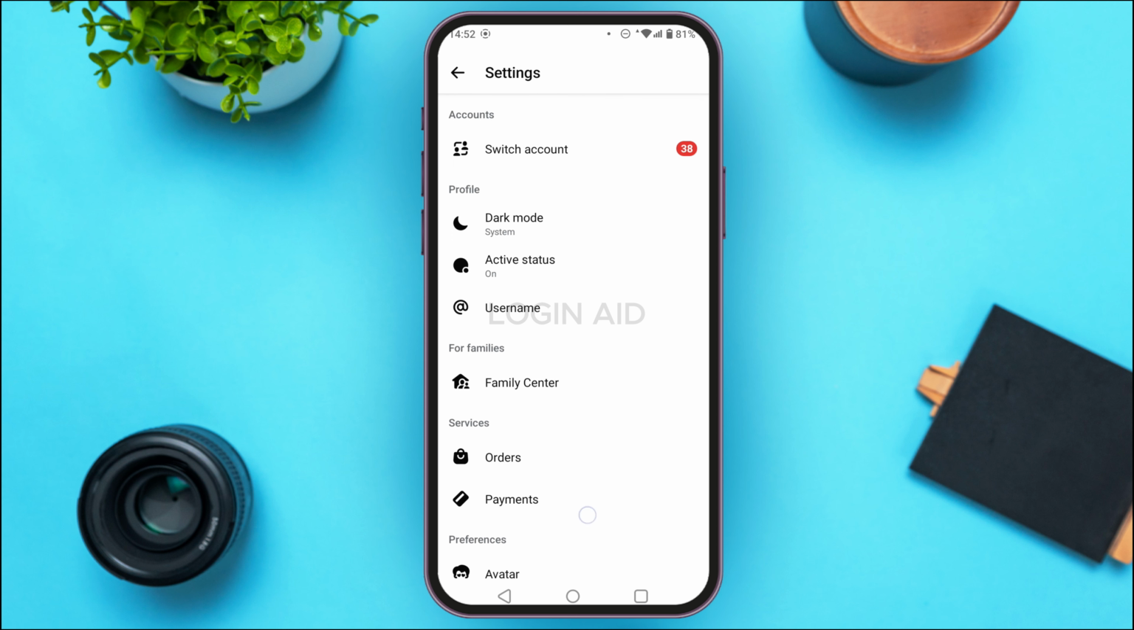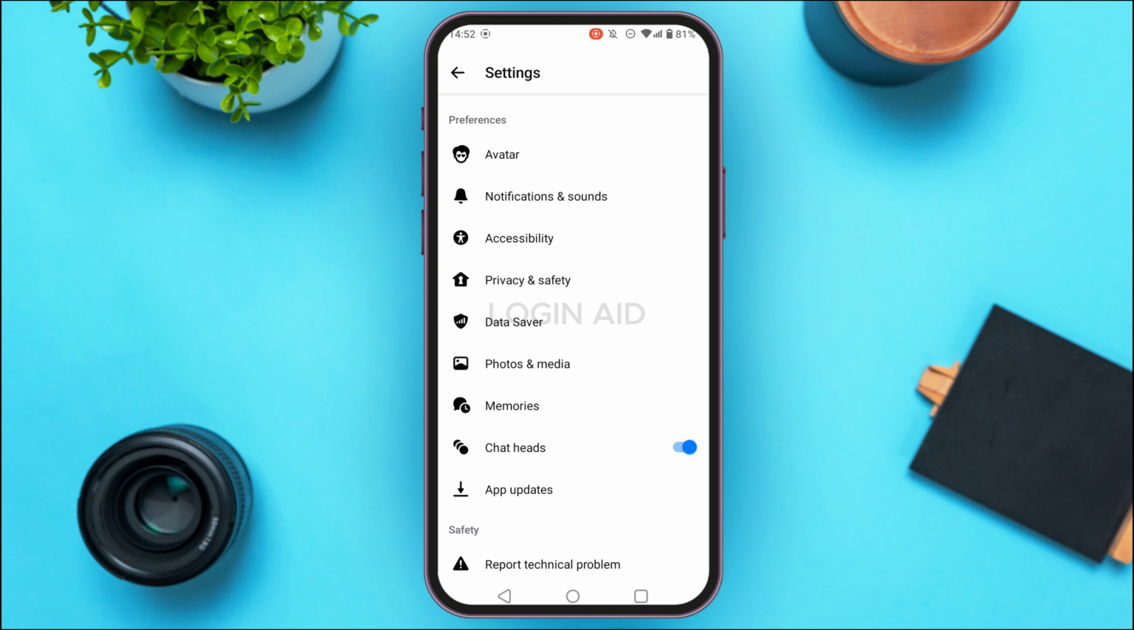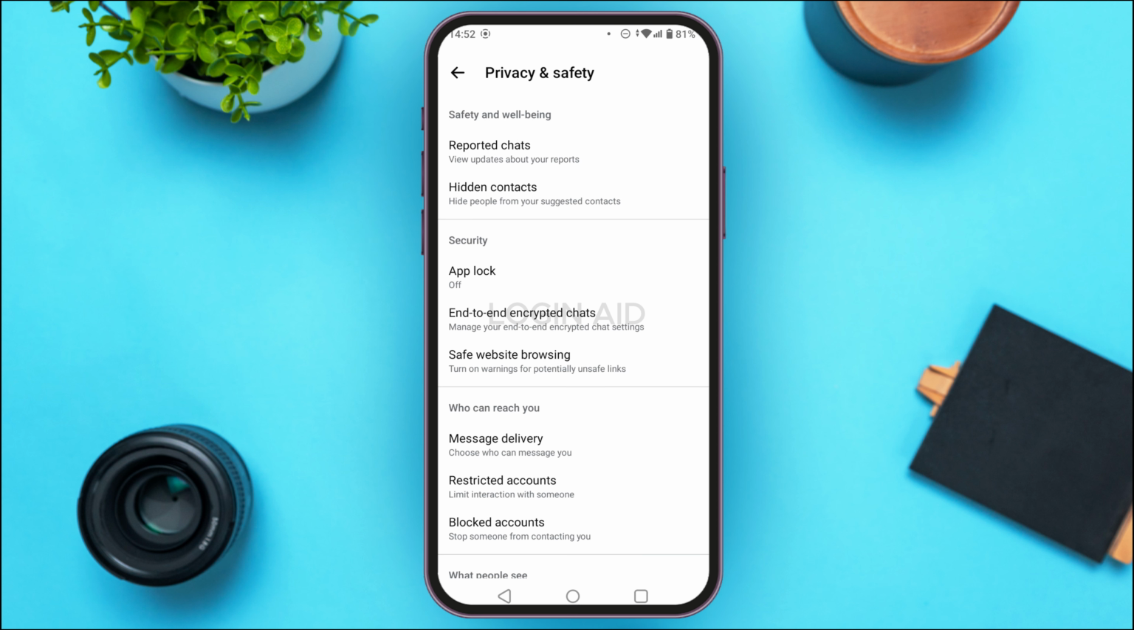In this interface what you have to do is scroll down. Now in the preferences section, at fourth, you'll be able to find the option for privacy and safety. All you have to do is tap on it. Now you'll be led to the privacy and safety interface. You'll be able to find several options over here.